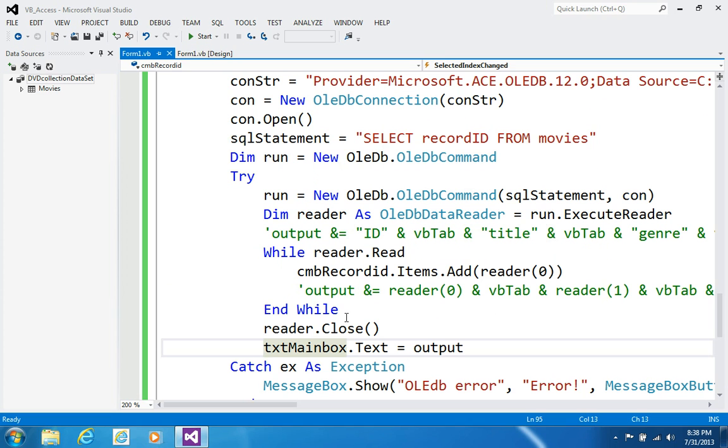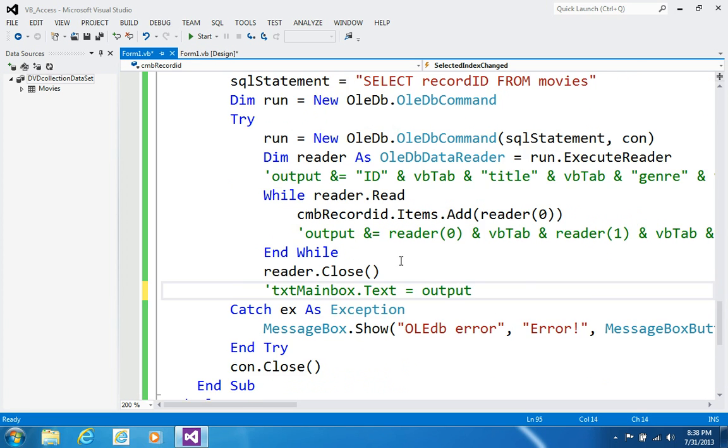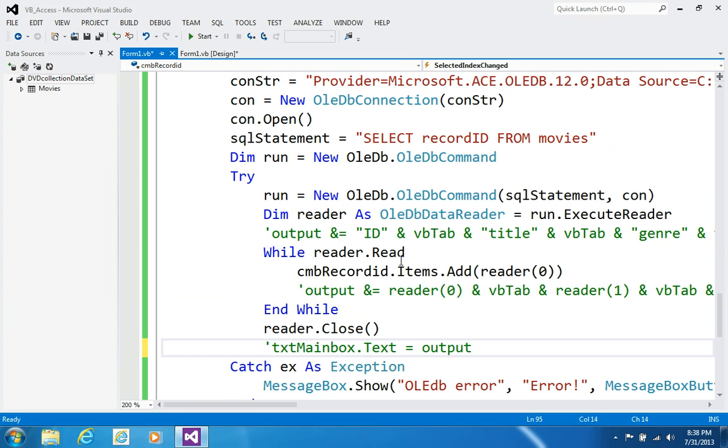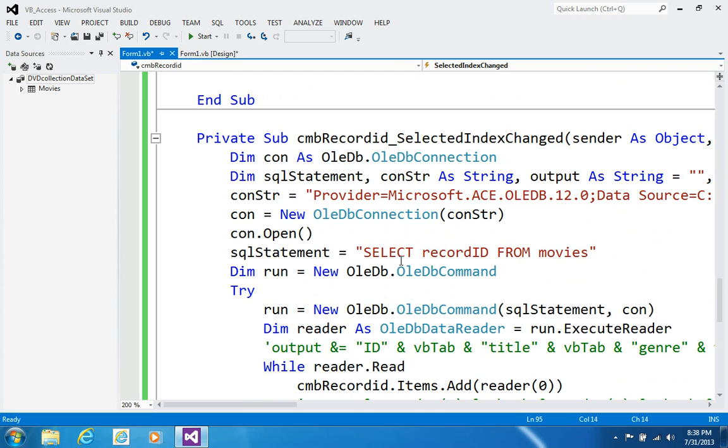Because this is not needed. This is also not needed right there. And we did not get any. Should it have been CMD record ID underscore SelectedIndexChanged? Yeah, that's what it is. That's what I had. Are you recording? Yes.